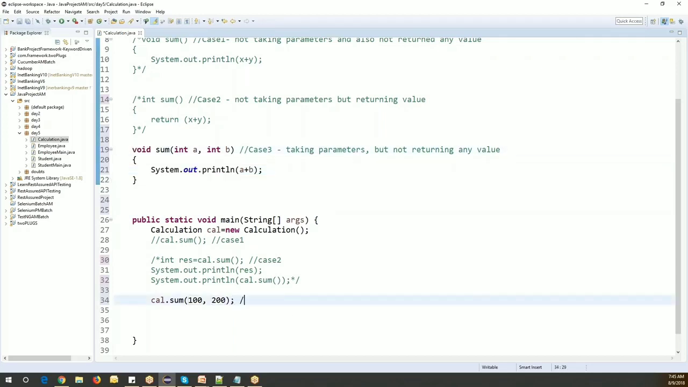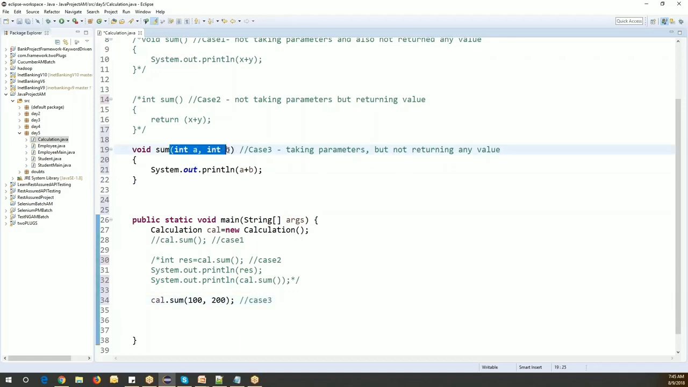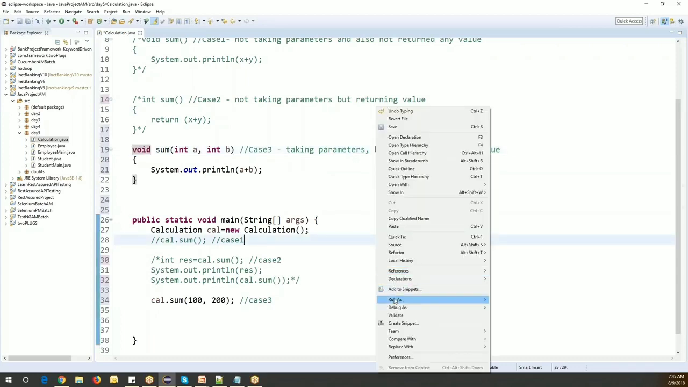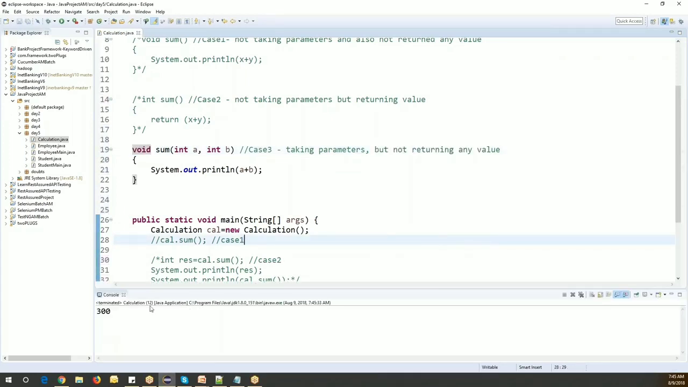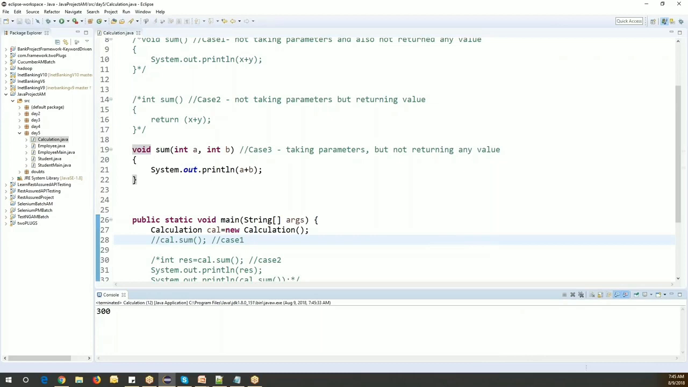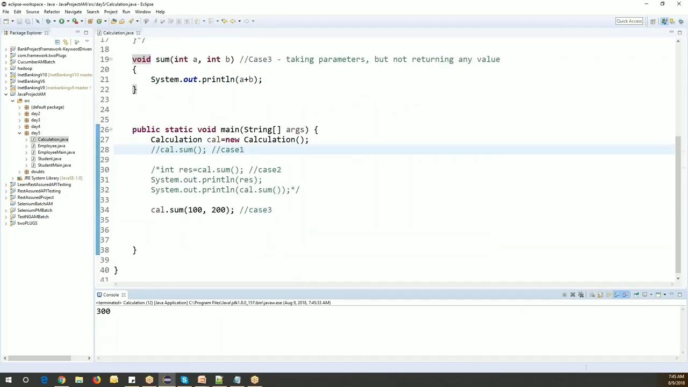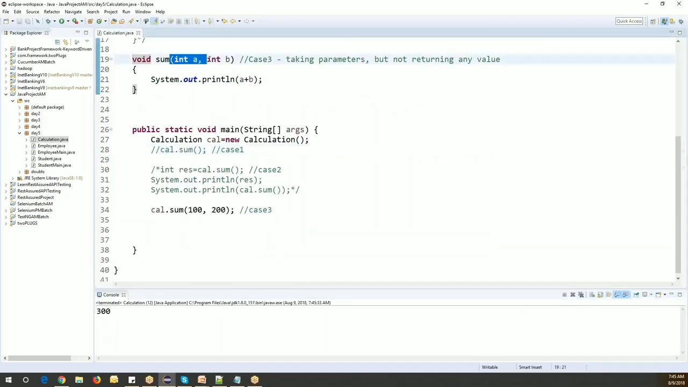Okay, so this will call, this is case 3. It's taking parameters but it is not returning anything. Now run this code. So it gives you 300. Okay, this is the third case. So the method is taking parameters but not returning anything.